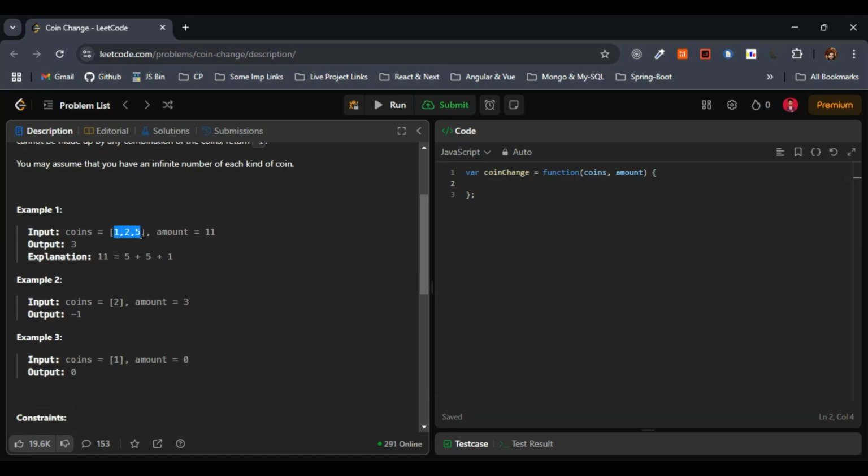Here they have given coins 1, 2, 5. Output is 3 because the minimum number of coins that make up the amount 11 is 5 plus 5 plus 1, which is 3 coins. So we have to return the minimum number of coins, which in this case is 3.